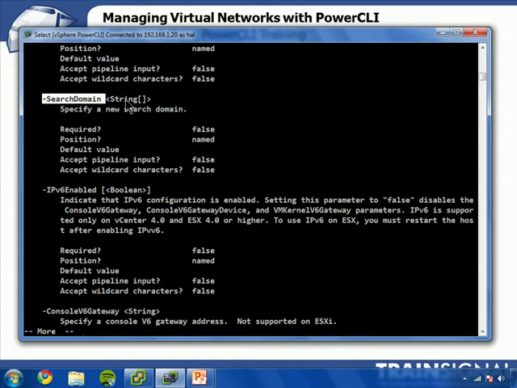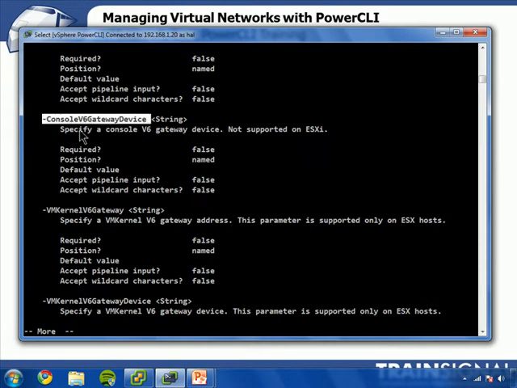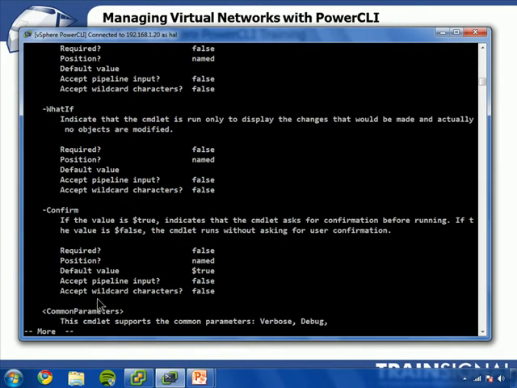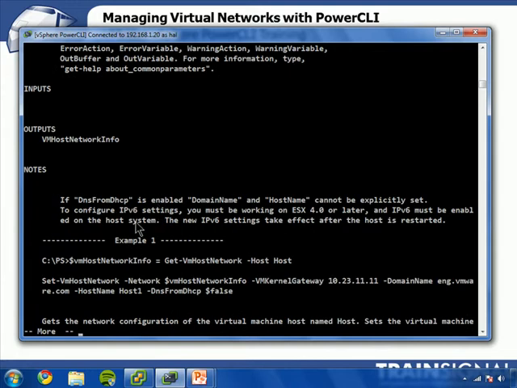Search domain, again, you can specify multiple values to this. And then we have some information about IPv6, which I'd mentioned. So then we have some of the common parameters. So let's go ahead and make some modifications.